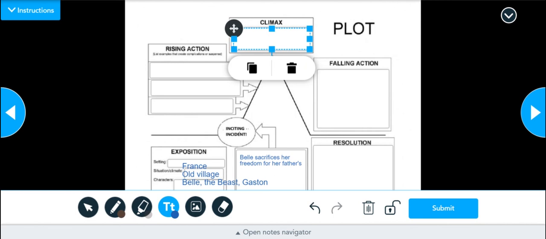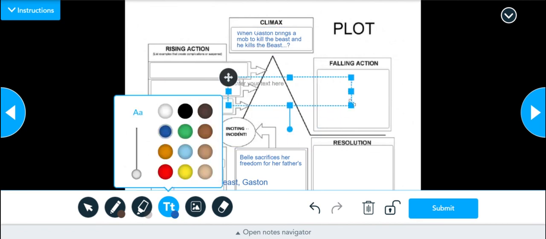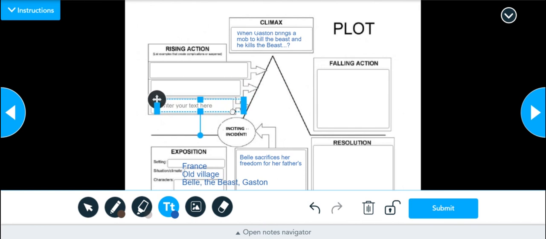So the climax of the movie we saw in the video was when Gaston brings a mob to kill the beast, and he kills the beast. Okay, so then when I'm doing rising action, I need to pick the 3 events that help build tension getting up to that climax. So I think the first important thing that happens is that Belle tries to escape, and the beast saves her from the wolves. Hopefully you've seen the movie, but yeah, that's what happens next.